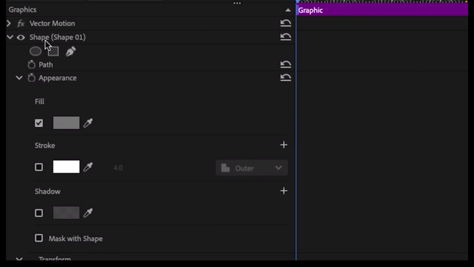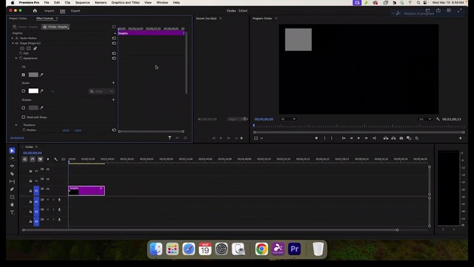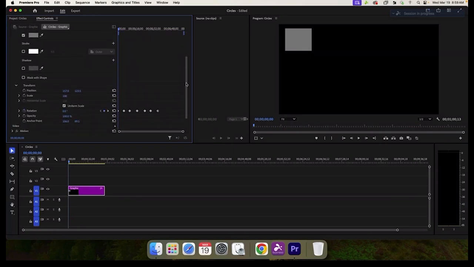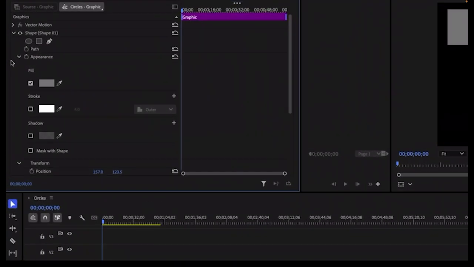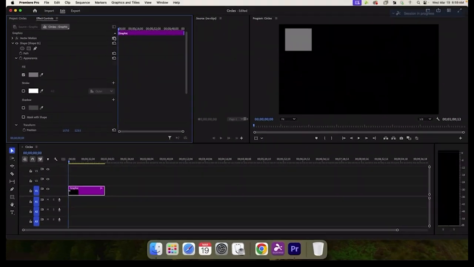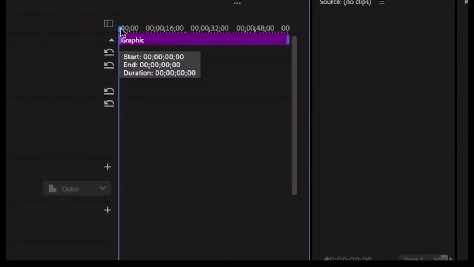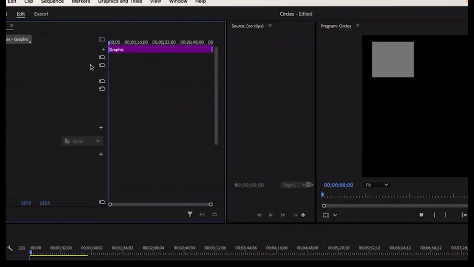Remember, everything's under the shape. Where it says shape, that's what you got to work with. And now you can also change the appearance. So if you put the scrub bar all the way across to appearance right there.